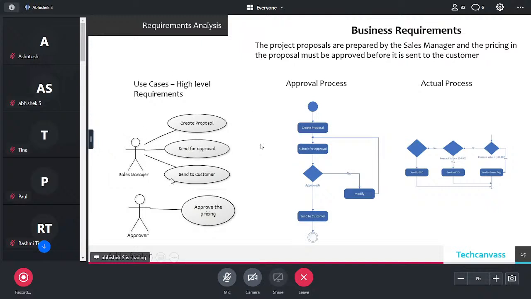Now here in this case, if you look at the use cases, there is a sales manager who creates a proposal, who sends it for approval, and then sends it to the customer. Then there is an approver who approves the price, right? So this is another requirement modeling technique, which is known as use cases.